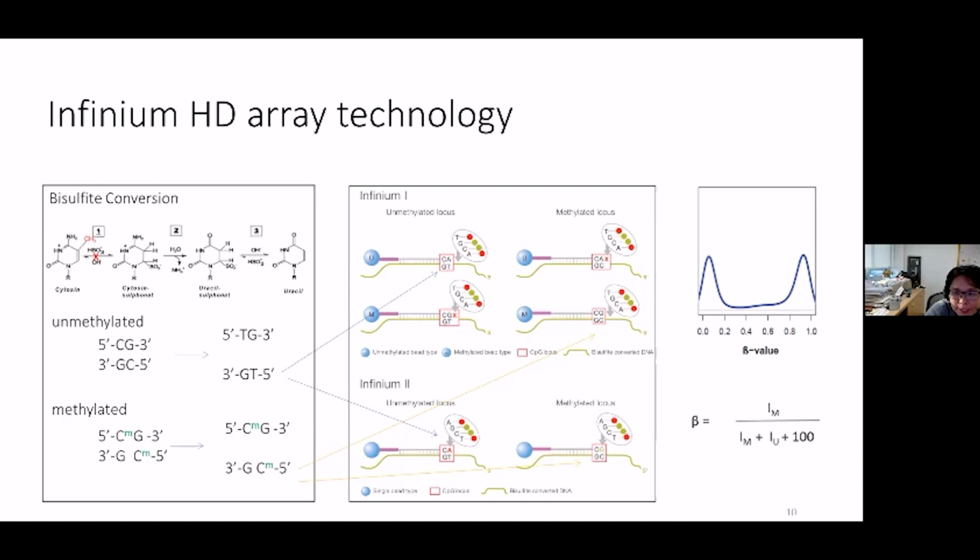So the basic assay output for a given CpG is the intensity of the methylated signal and the unmethylated signal. The beta is the proportion of methylated signal to total signal, with a small constant added to the denominator for stabilization.